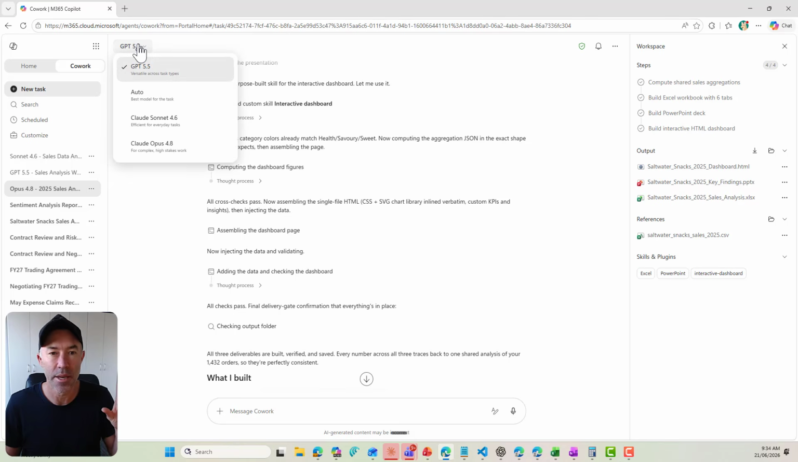In Copilot Cowork, we've got the ability to choose our model. At the top of the page, we can see we've got Auto, which is the default, Claude Sonnet 4.6, Claude Opus 4.8, and also GPT 5.5. If we zoom in a little bit, you can see it gives us an indication of the tasks these would be good for. This is good to understand because not every task needs, for example, Opus 4.8 for complex, high stakes work. And it does have an impact on the token usage.